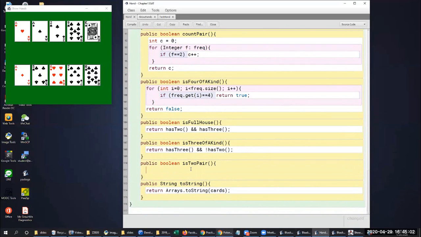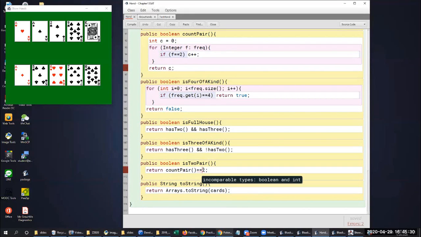So here is 2 pair. You have 2 pairs, so return count pair equals 2. Okay, so you don't need to do anything else, because if the count pair is 2, it must be 2 pair. It can be a full house, it can be 3 of a kind, can be 4 of a kind. So this one is okay. How about 1 pair? Let me see. Incompatible. Here, oh, okay. Here actually should return integer.